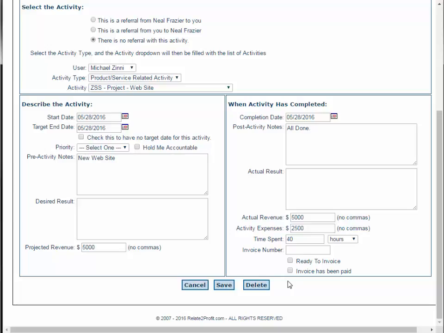So my admin assistant could come in here and run a report and see all of the people who are ready to invoice. Relate to Profit doesn't actually do any invoicing. I've added this as a way to communicate with my admin assistant. Once she generates the invoice, she enters the invoice number, she marks it as paid when it has been paid. And so Relate to Profit can manage that information, but it doesn't actually generate invoices. So I'm going to save this.